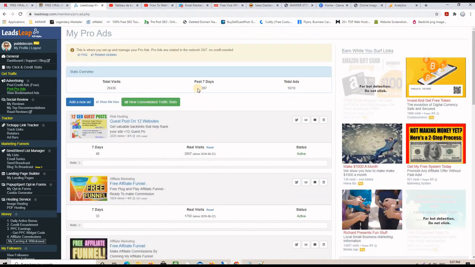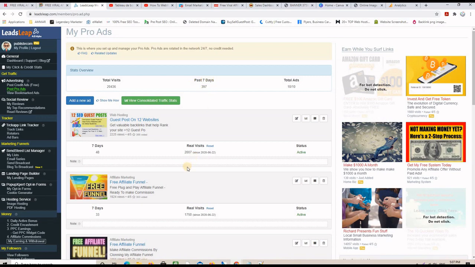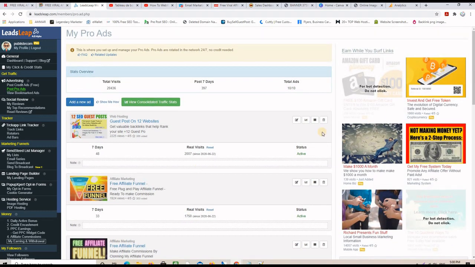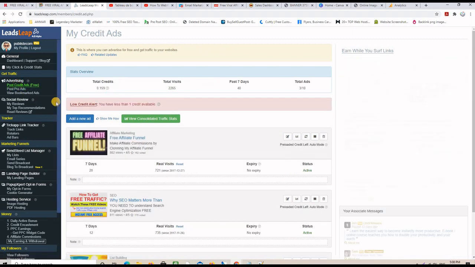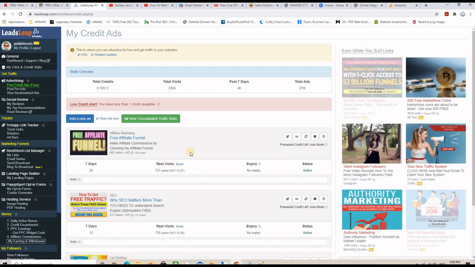And as you can see here, in the past 7 days, I received 397 clicks on these different ads here. And believe me, the traffic coming from Leadsleap is very targeted to affiliate marketing and make money online. And the total visits I received since I started working on Leadsleap is 20,436 clicks. Now on my free account credits, or my free credits, I received a total visits of 2,265, and in the last 7 days I received 40 clicks.